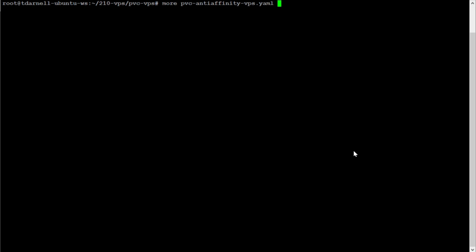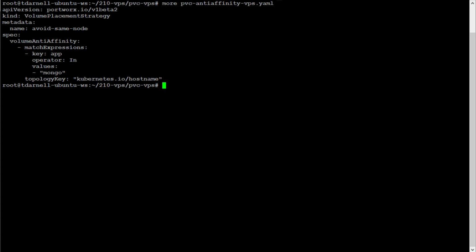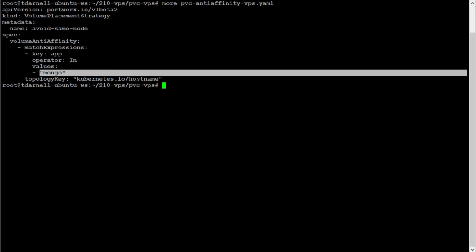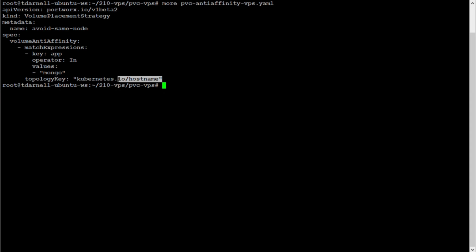Okay, for our final demo today, I'm going to show you the difference between having namespace awareness and not having namespace awareness for our VPS rules. If we take a look at a standard anti-affinity VPS rule to avoid the same node, for example, we're going to use the key value pair of app equals Mongo, and we're going to make sure that our volumes are not placed on the same host. So let's take a look at the Mongo deployment.